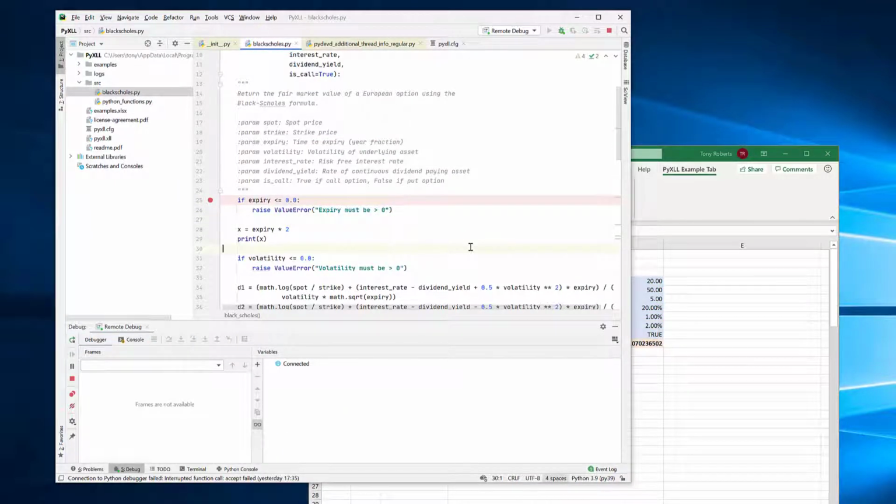Now, I hope this has been helpful. We've seen in this video how to connect PyXLL to the PyCharm debugger. It's a really useful thing to be able to do, especially when you're not sure why something's not working or you're getting some error messages. You can go in and check the input values as you're calling your code.